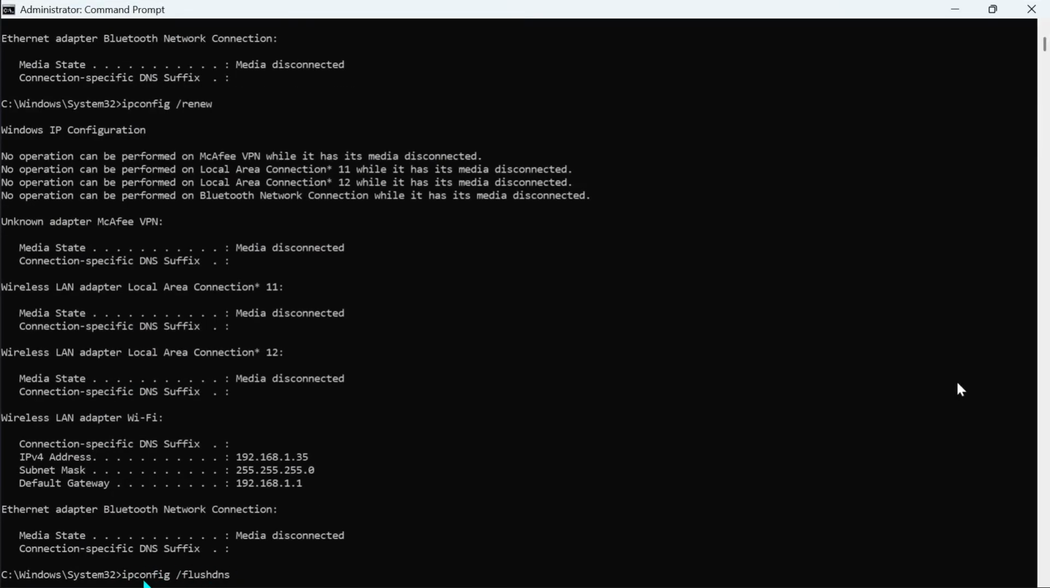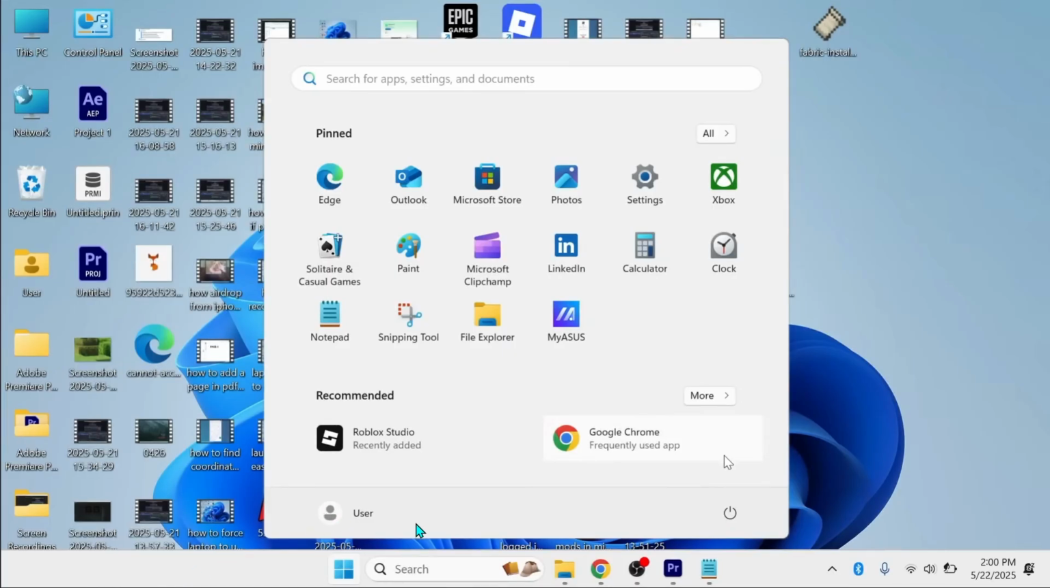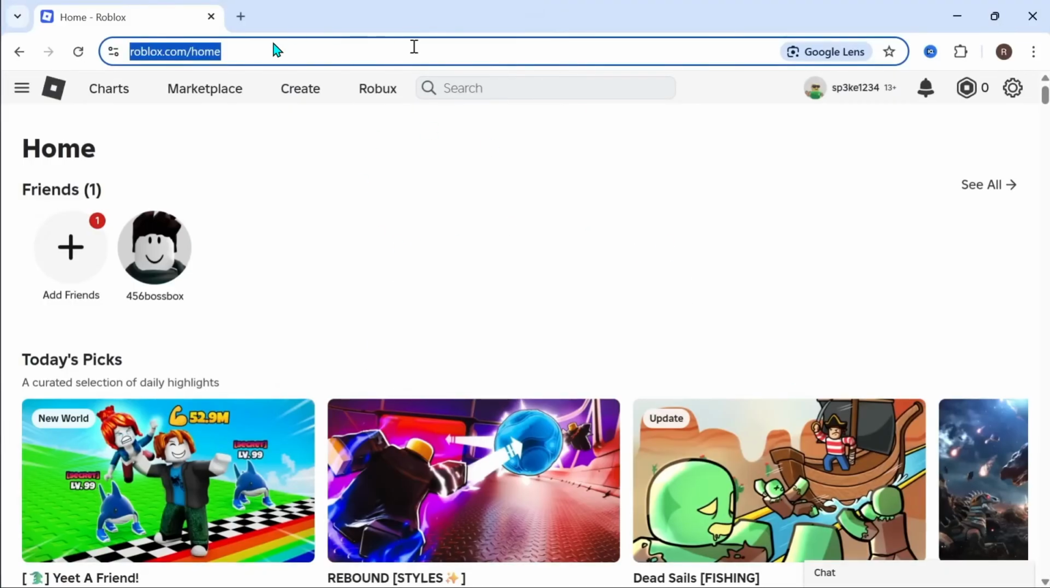To help prevent this issue in the future, run Roblox as an administrator. Find the Roblox player icon on your desktop, right-click it, choose Properties, go to the Compatibility tab, and check the box that says Run this program as an administrator. Then click Apply and OK.